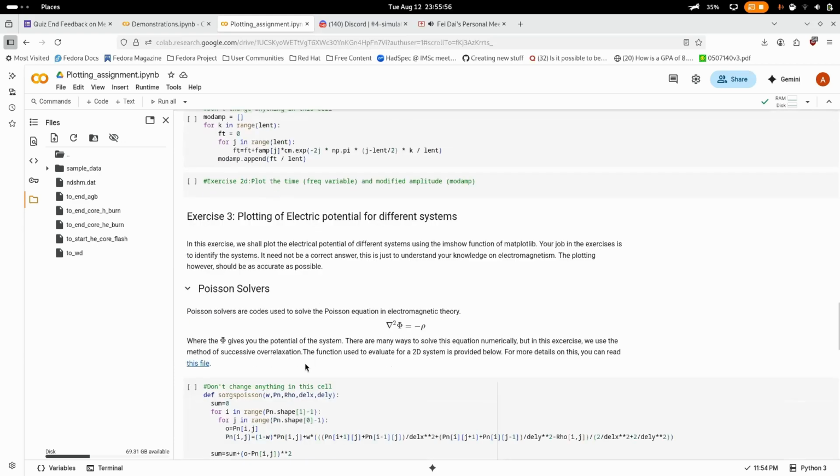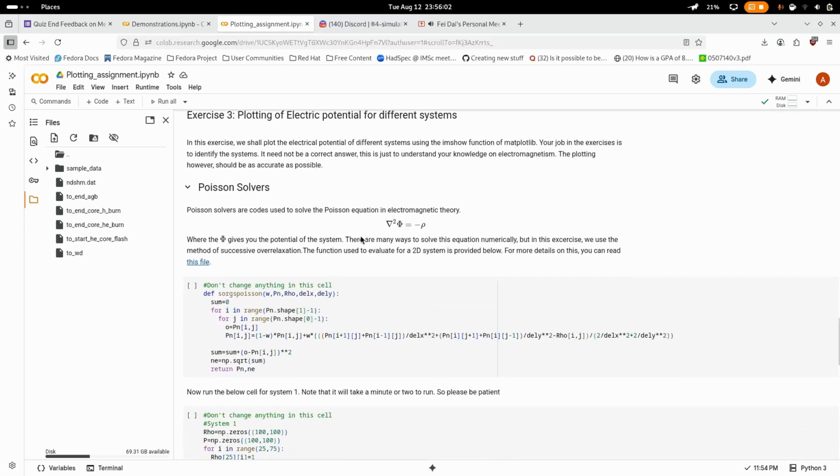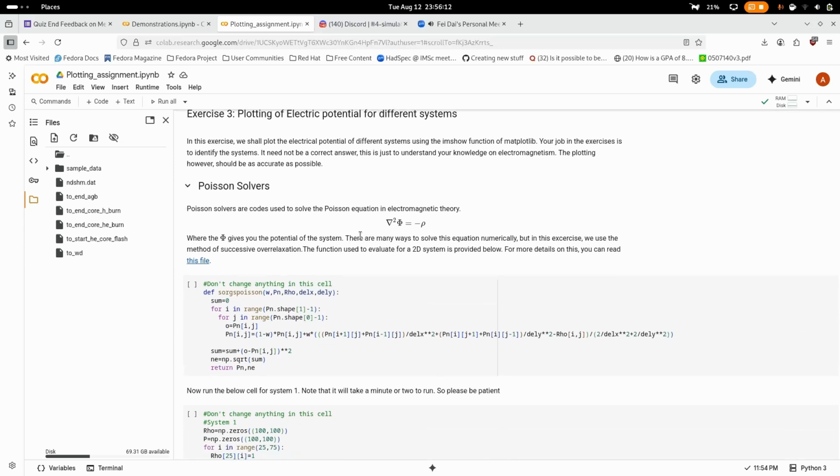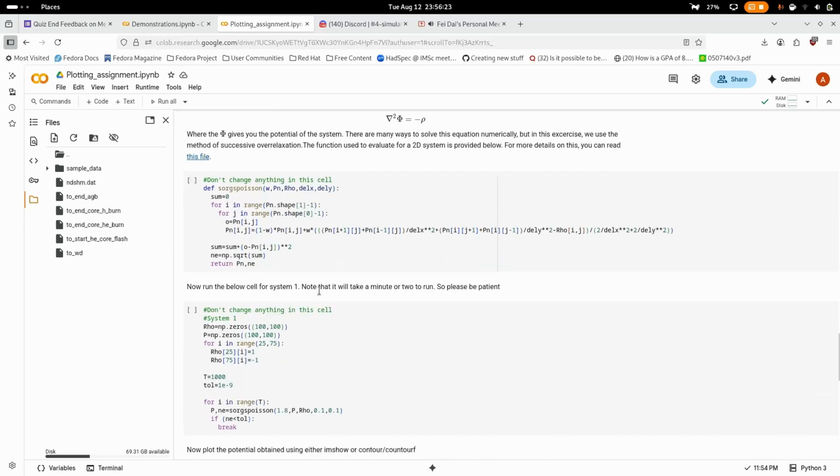The third one is plotting of electric potential for different systems. Here we use a so-called Poisson solver, which uses the Poisson equation. The Poisson equation gives you the potential for any given system. There are a lot of ways in which we can code a Poisson solver. This one is a method called successive over-relaxation, which I have also given the reference to.